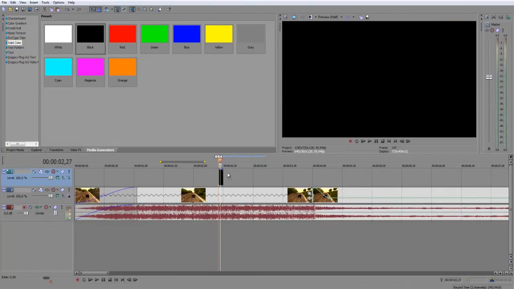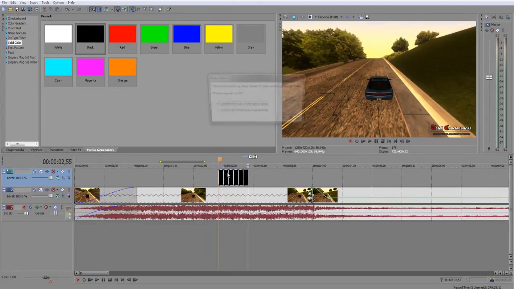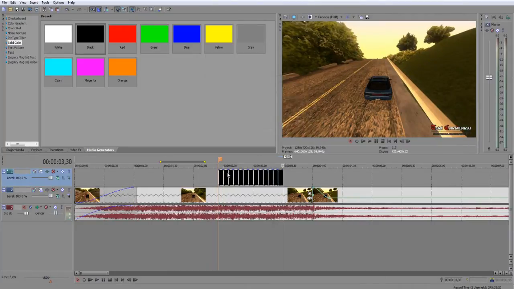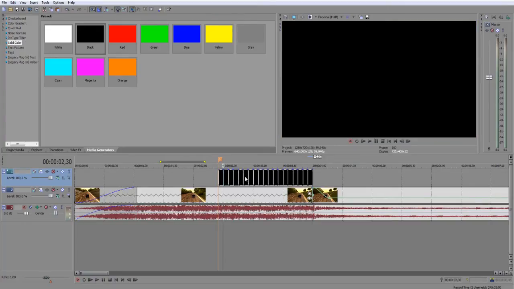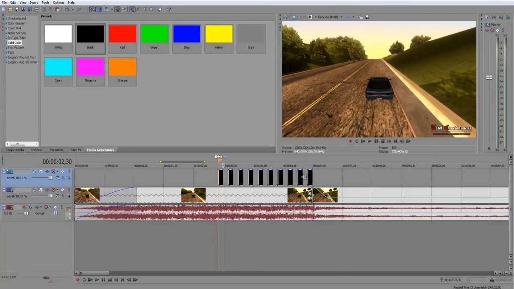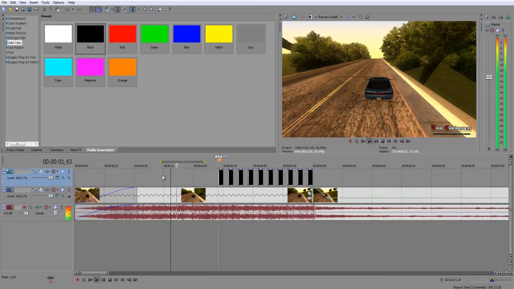Just gonna duplicate it. Pasted a lot of those. I'm gonna remove half of it again. This is merely just gonna be for a test. So what it is right now is frame black, frame of the video, frame black, frame of the video. So it's actually just cutting away and going back in, and this is how it will look like.